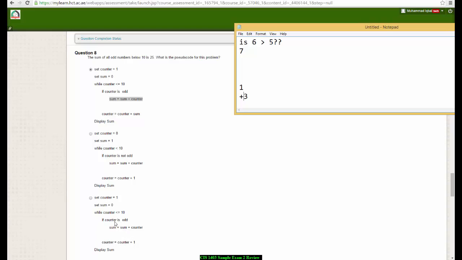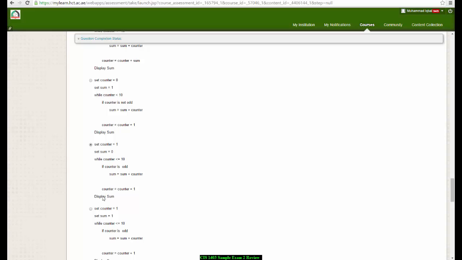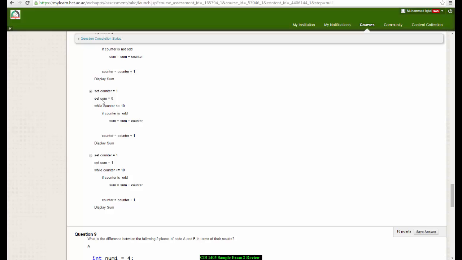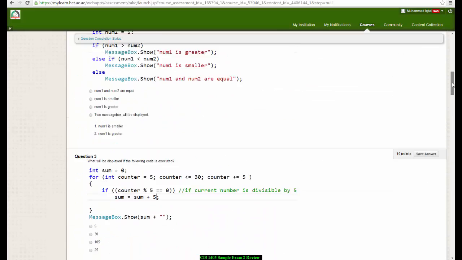When the counter is 4, is the counter odd? No, it's not odd, so it will not come to the sum. It will go directly to 5. Check if counter is 5. Yes, it is 5, so you add 5 to whatever this number was. Okay, and then 6 and then 7. Yes, add 7 and then add 9, and then you will have 25 in the end, and then it will display sum. So this is the one which you need to be choosing.